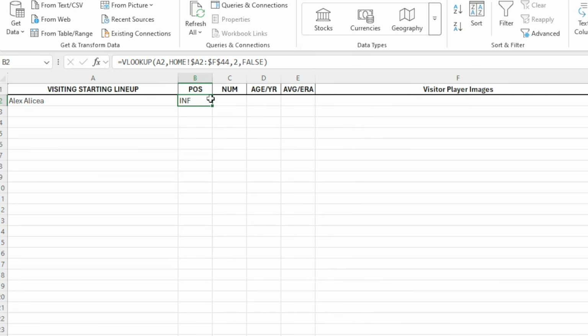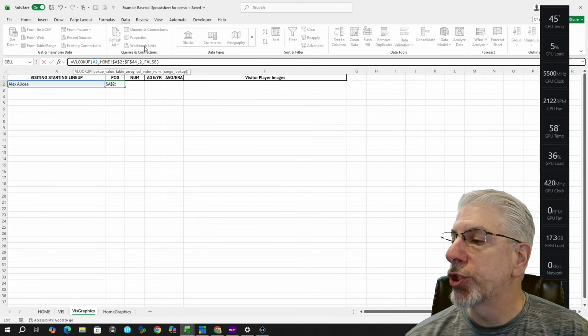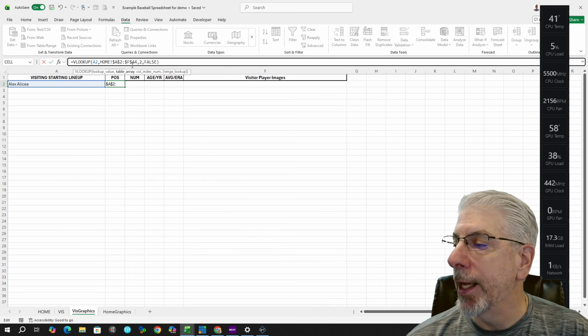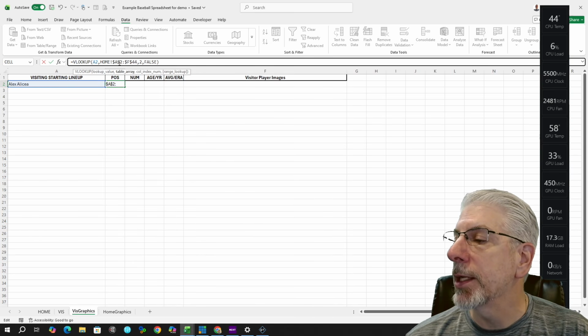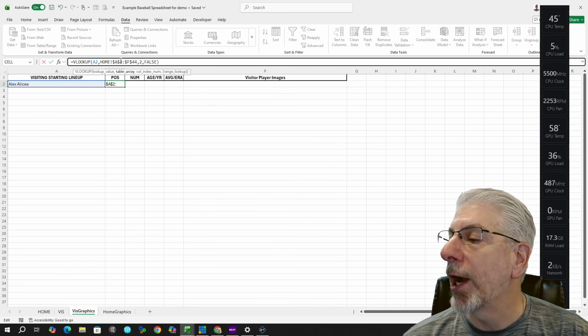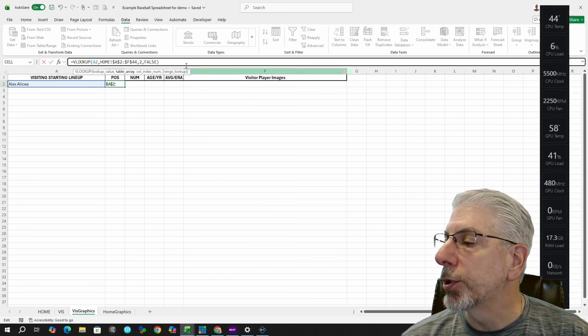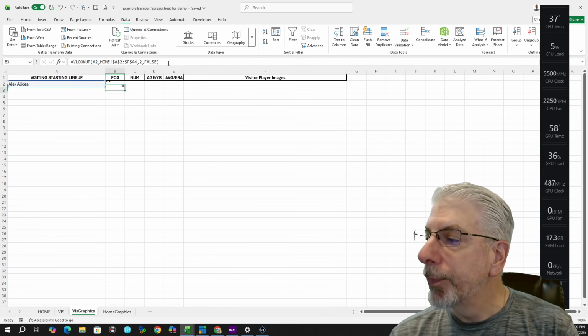What you may have noticed that I did, and I've done this a time or two, and I want to show you, you have to make sure that you're putting in a dollar sign and not an S. I accidentally put in an S and it screwed everything up. So it has to be a dollar sign. So I put in $A$2 for absolute on my first choice, which was Alex Alicea, and then $F$44 for the last player, which was Lucas Moore, and then I hit enter.